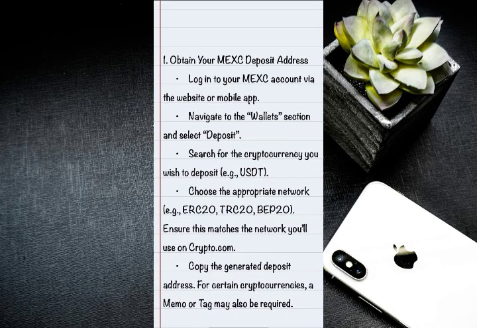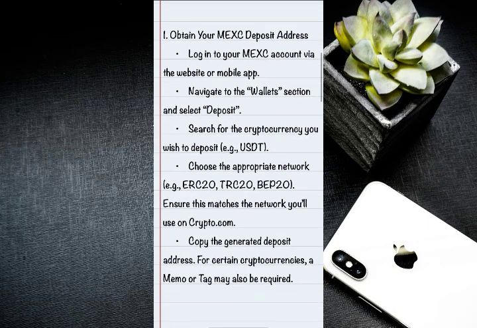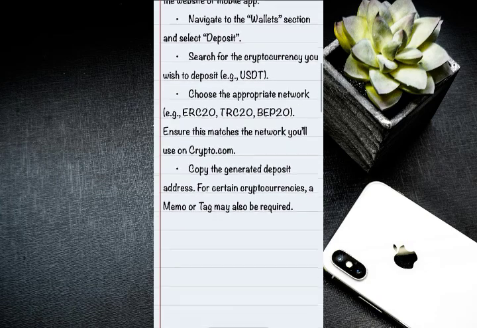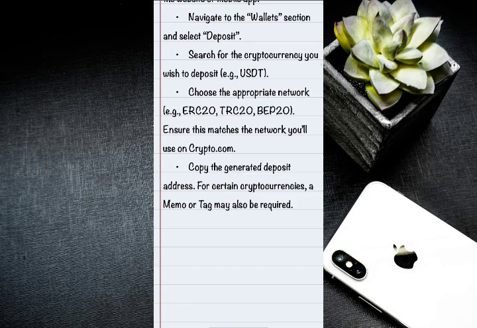Search for the cryptocurrency you wish to deposit, for example USDT. Then choose the appropriate network, for example ERC20, TRC20 or BEP20, and ensure this matches the network you will use on crypto.com. Then copy the generated deposit address. For certain cryptocurrencies, a memo or a tag may be required.